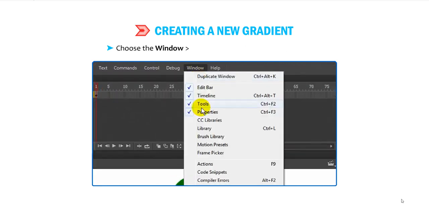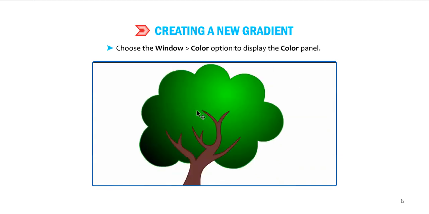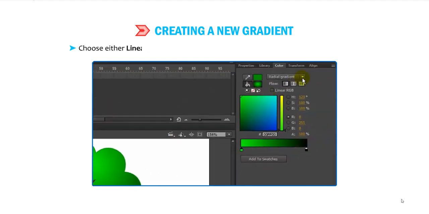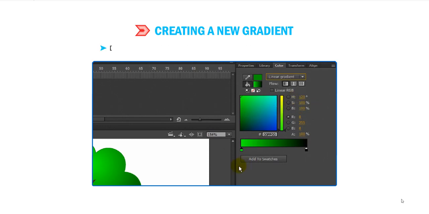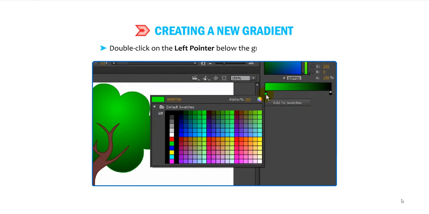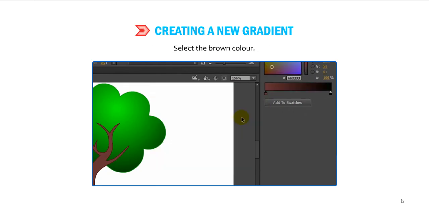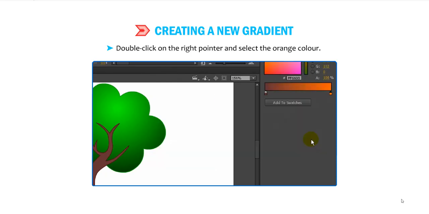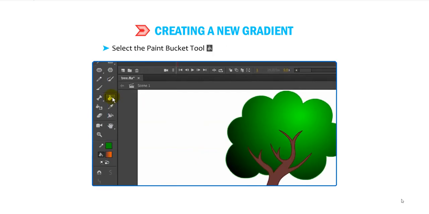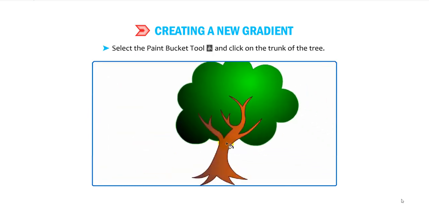Choose Window, then go to Color option to display the Color panel. Choose either Linear Gradient or Radial Gradient from the Color Type drop-down list. Here we have selected the Linear Gradient. Double-click on the left pointer below the Gradient definition bar. The color palette appears. Select the brown color. Double-click on the right pointer and select the orange color. Select the Paint Bucket tool and click on the trunk of the tree.